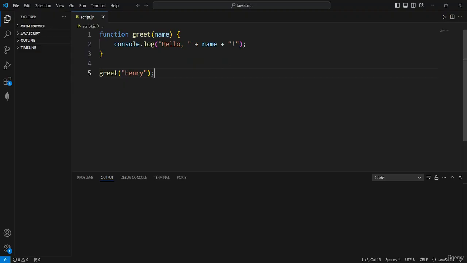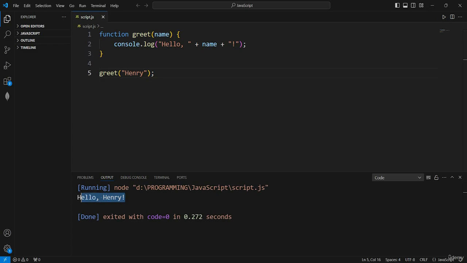You can see this first example is creating the parameter name, which received the argument Henry, and when it calls the function the output is hello Henry. Now to verify this output, just click on run, and as you can see it's appropriately printing hello Henry. So this is the completed example for parameter and argument.